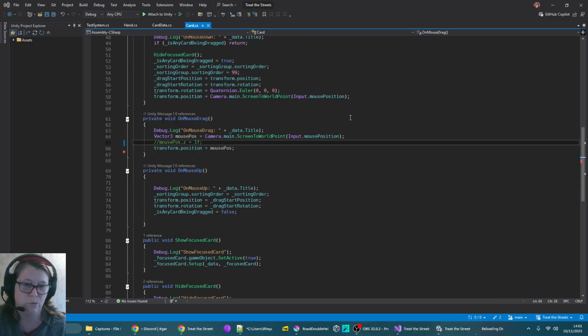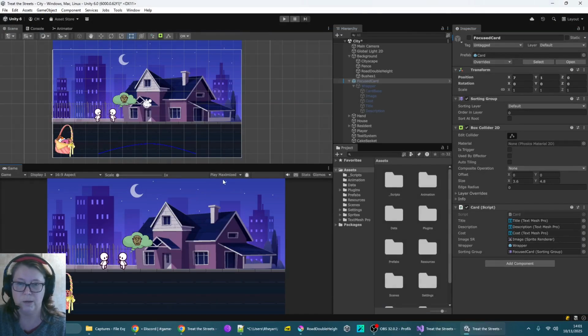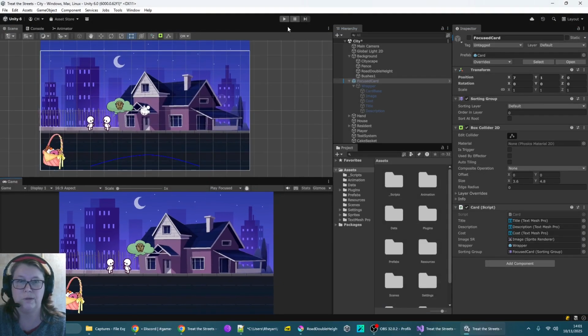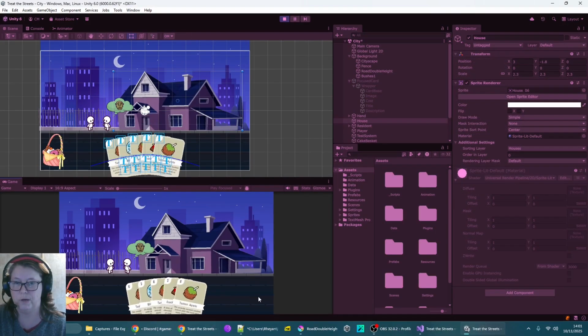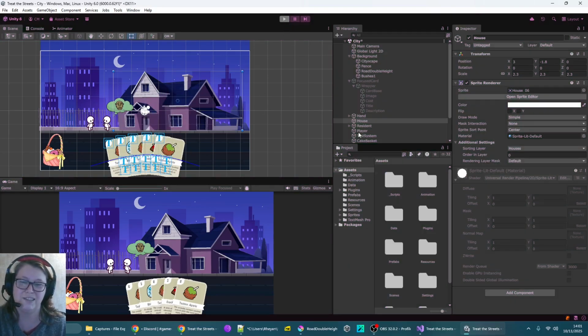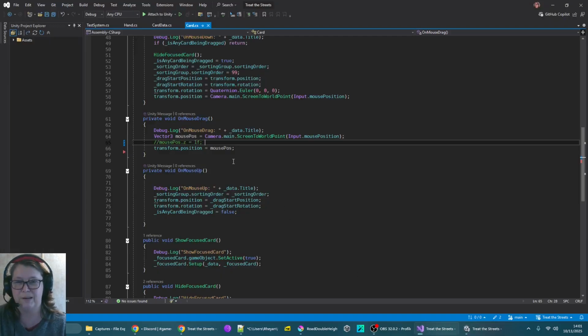I'm going to show you what happens. I'm going to put this on focused so you can see both the scene view and the game view. So over here, bring a few cards up. Now if I drag one, in the game view it disappears, but in the scene view you can still see it. So the card is there, but you have to manipulate the Z position here.